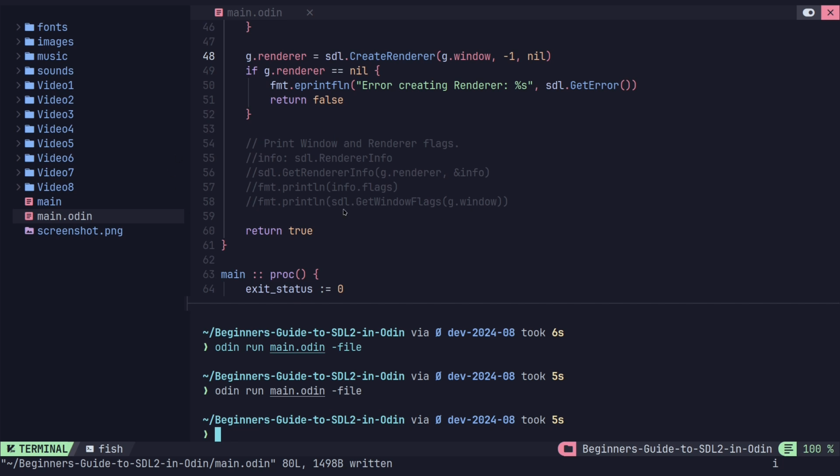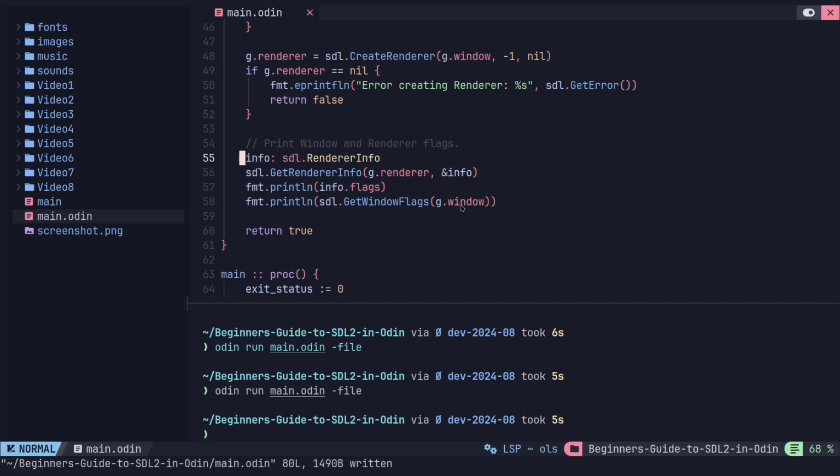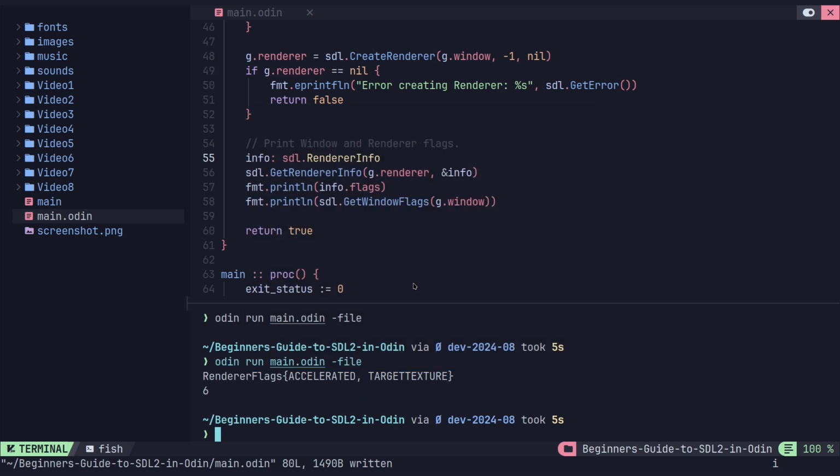So what I'm going to do here is uncomment these. I just want to show what the flags are being set for SDL for the render and what the flags are being set to the window. So this should print it out for us. I have them both set to nil right now for the flags. It put it as accelerated. That's the hardware accelerated. And the other one is 6.